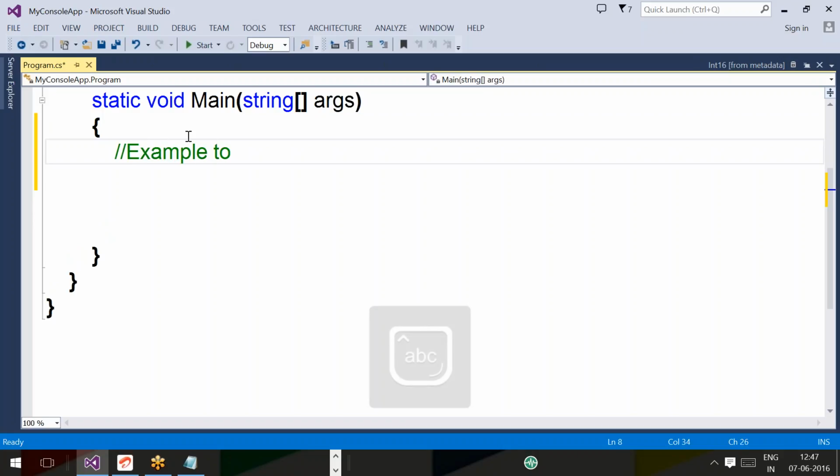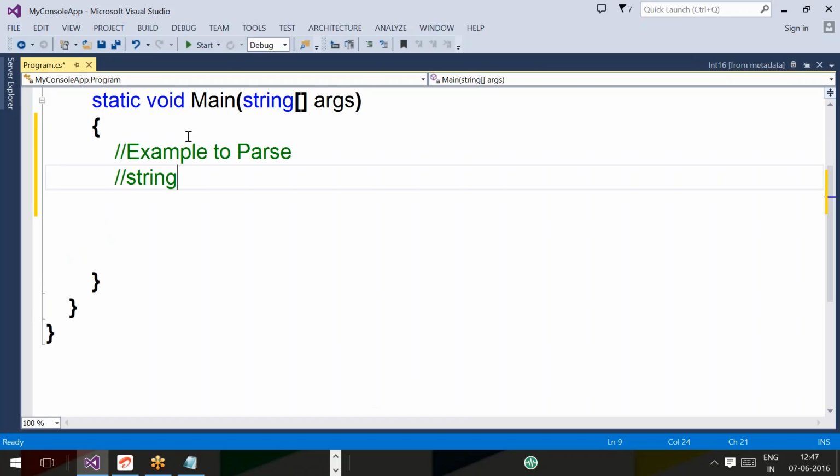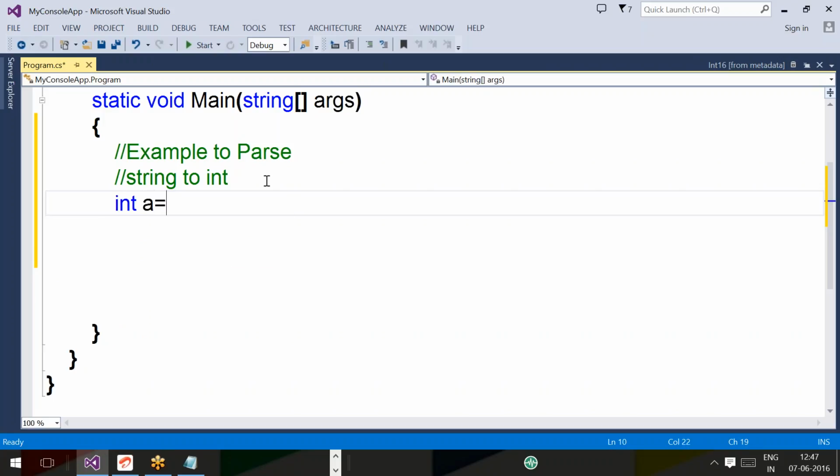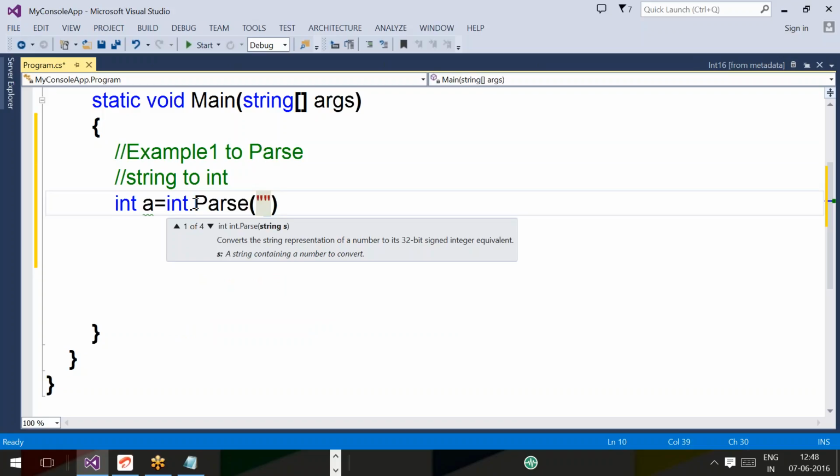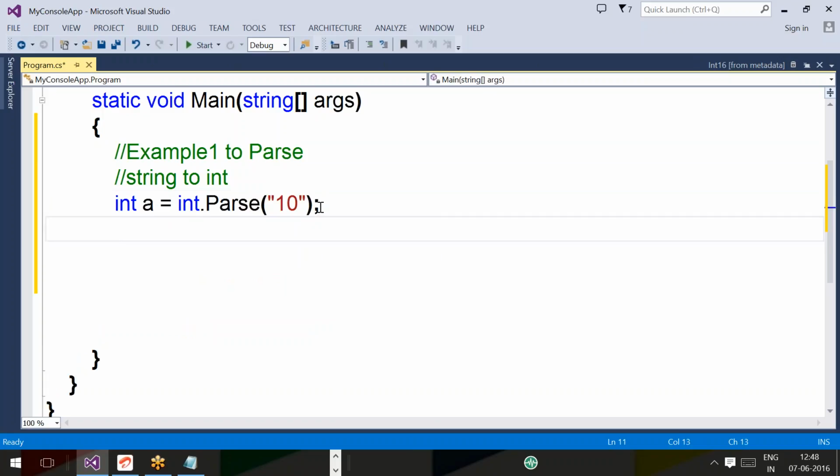Example of parse: int. Here, which data type do you want to convert into? Integer. So int a, the age. Example 1: int a equal to the data type, int dot parse of 10. int dot parse of 10.